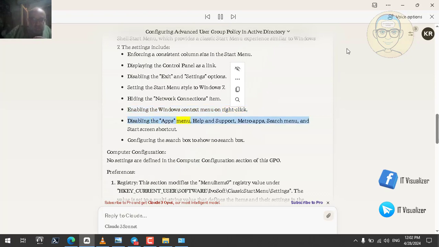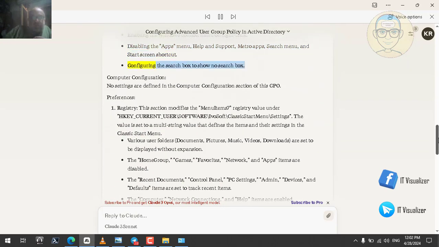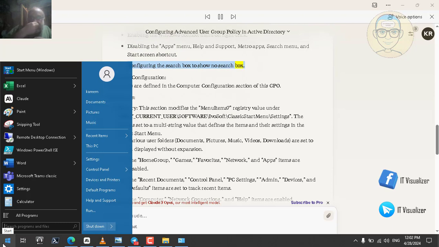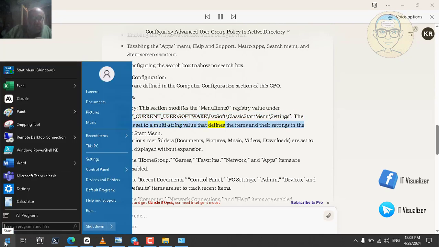Disabling the Apps menu, Help and Support, Metro Apps, Search menu, and Start Screen shortcut. Configuring the search box to show no search box. Computer configuration. No settings are defined in the computer configuration section of this GPO. Preferences. Registry. This section modifies the menu item 7 registry value under HKEY_CURRENT_USER/Software/Evosoft/Classic Start Menu/Settings. The value is set to a multi-string value that defines the items and their settings in the classic start menu.